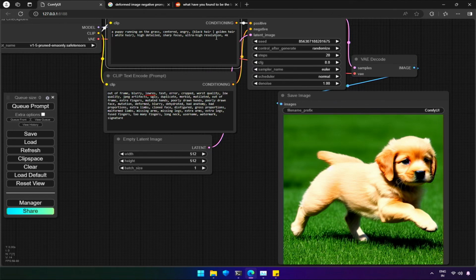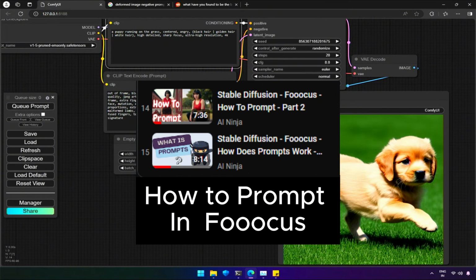The prompt I explained here is not for Focus interface because it uses prompt expansion. For Focus, I had made 2 videos in Focus playlist. In the next video, we will look at prompt structure. It's important if you work with Stable Diffusion. Stay connected.